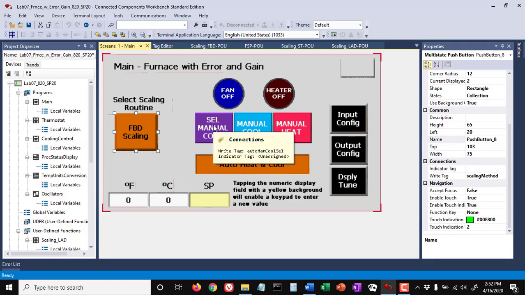These objects, let me click on it, are maintained push buttons. This is a maintained push button. What that does is when you push it, it turns on, and you have to push it to turn it off. And these are also maintained push buttons, and they are used to select manual cooling, auto cooling, manual heat, or auto heat.